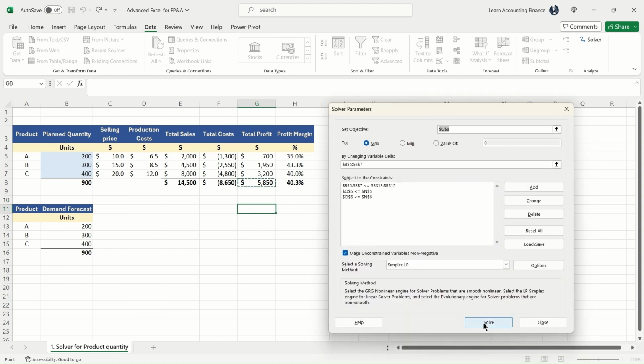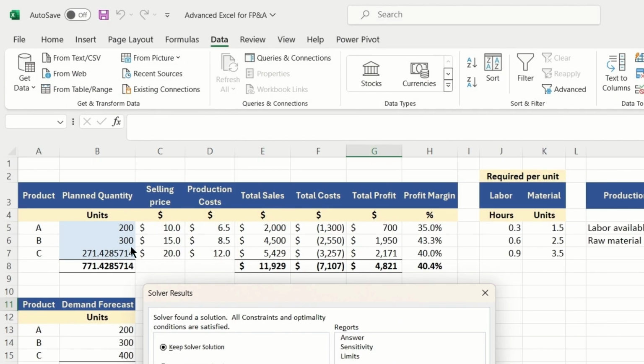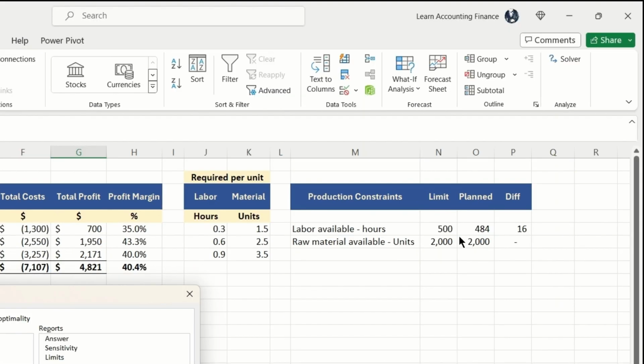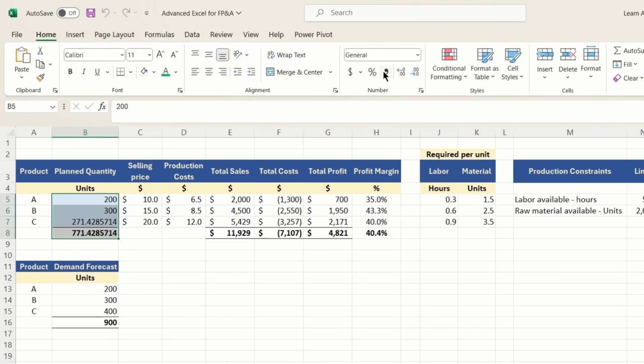Let's solve this. The solver has determined that we should produce A and B based on demand, but where we can reduce the quantity in the total mix is product C, and that's really driven by these limiting factors. Here you see this table has also been updated. You can see that we will be able to utilize all of the material quantity, and we will still have some hours available, 16 hours available, which may be a good thing in case there is production downtime or other labor issues. So this will be the total quantity of units that we will produce.